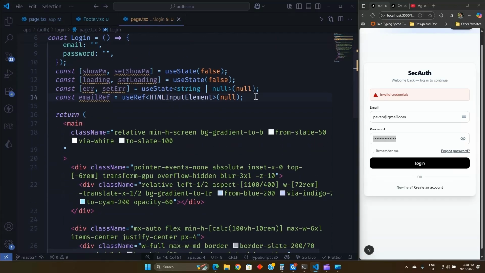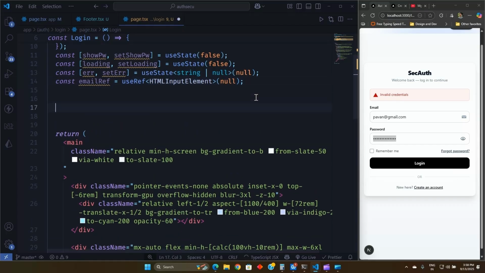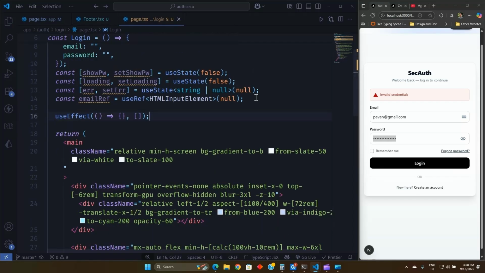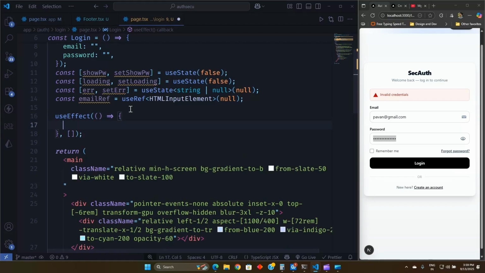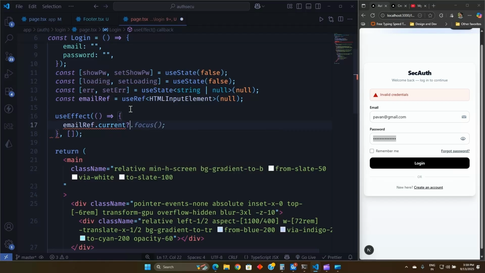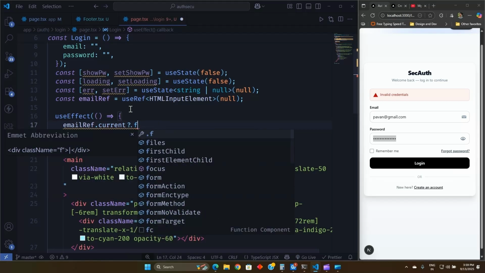And save it. Now after this what we will do, we will create a useEffect hook, so let me create it first and save it. And inside this hook we will initialize our email ref. So emailRef.current.focus.